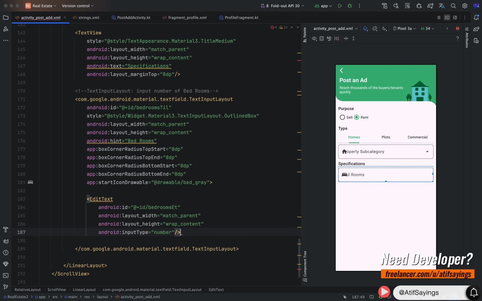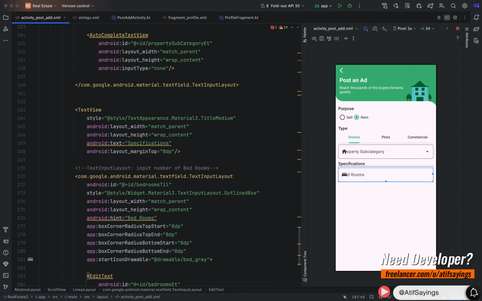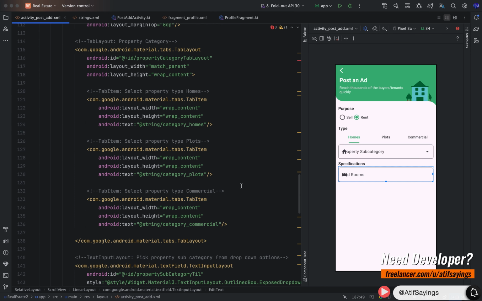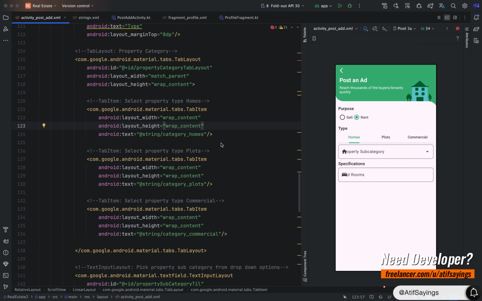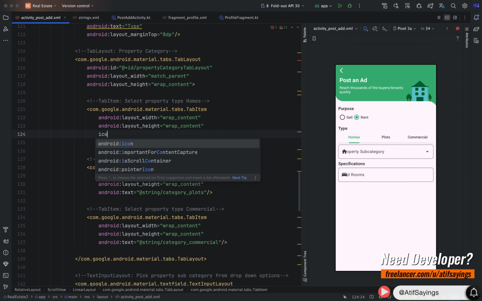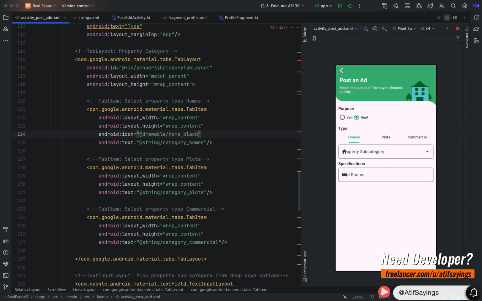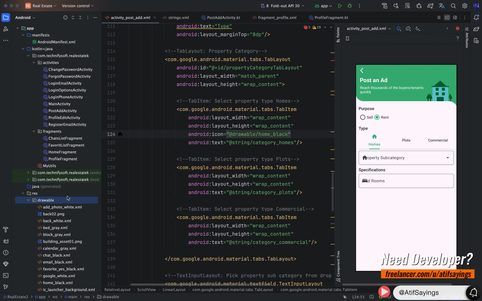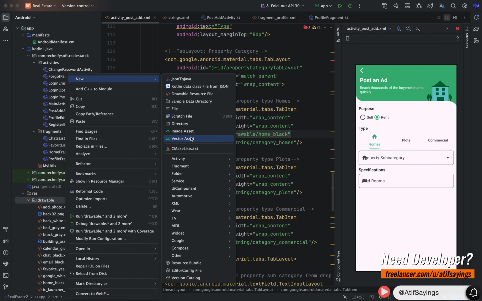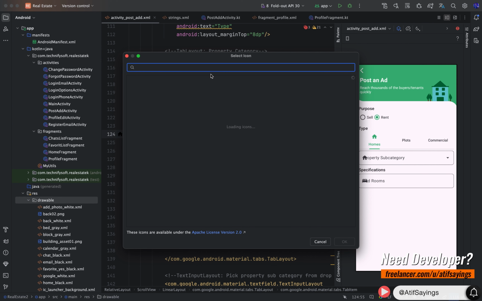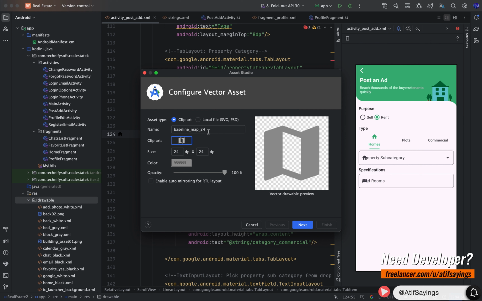One thing we forgot is that we need to show icons in the tabs. So let's start. First of all, we need to show an icon in first tab item using the property icon, and the icon is available in drawable folder with name home black. And for second tab, we will create the icon. Click vector asset, click the clip art icon, search for the map, choose an icon, click OK, rename the icon with name map gray. Click next and finish.